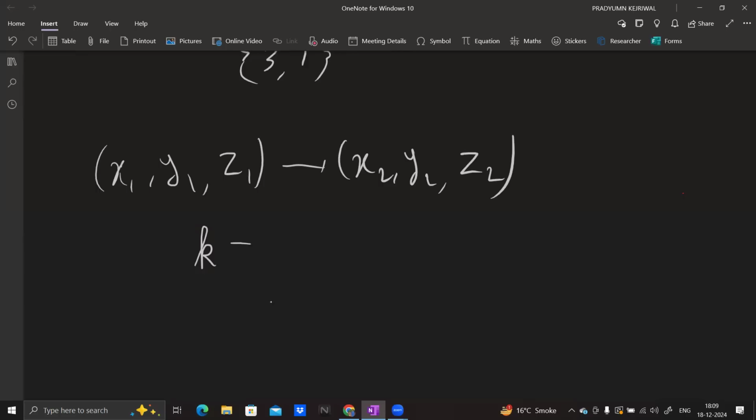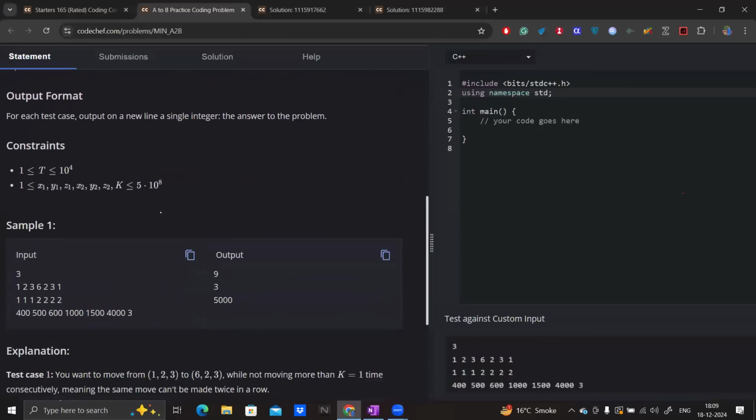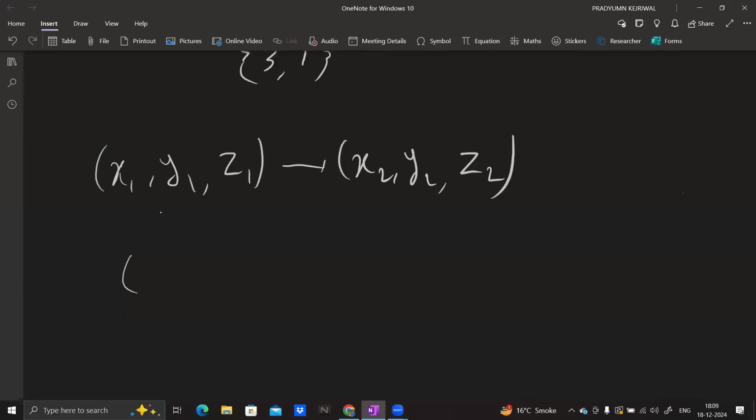Like if k is 2, let's say we are moving up, then up. Then we can't move up again, because k equals 2. That's what k means, right? So we have to go from this point to this point. Let's just take numbers, it will be much easier. Let's take a sample test case. Sample case 1 is 1 2 3 to 6 2 3, and k is equal to 1, right?